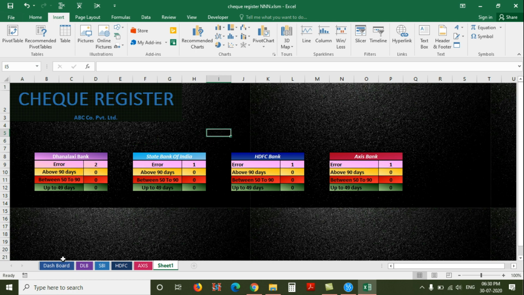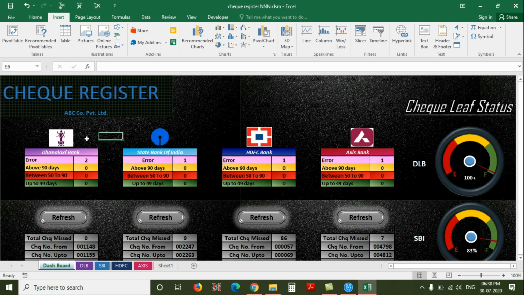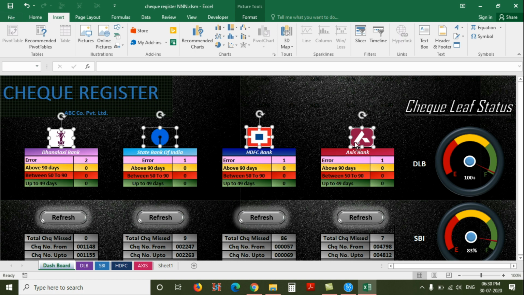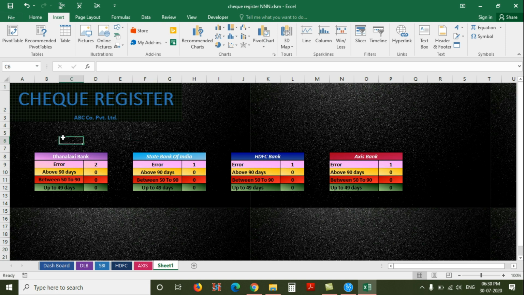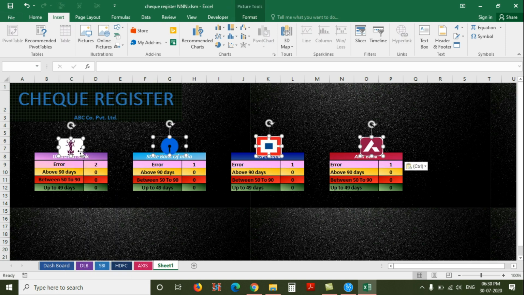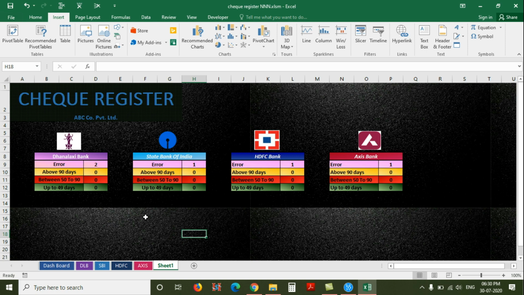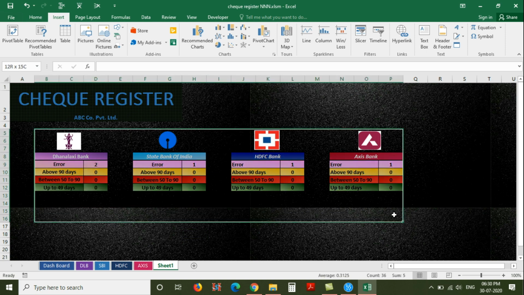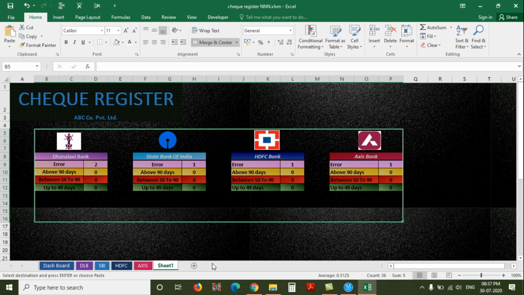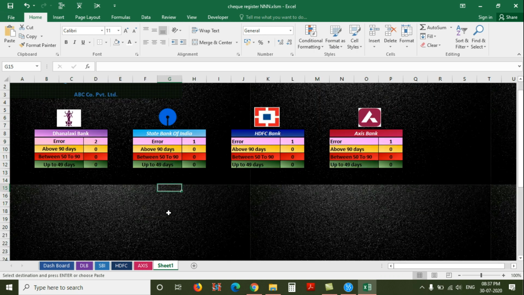The logos are already inserted in the dashboard. So, I just copy and paste it here. And just adjust the alignment. OK. Now the first output area in your dashboard is completed. Hope you are all following these steps. Now we can start to make the second output area.